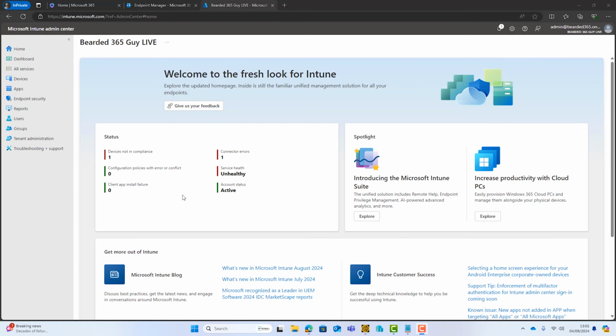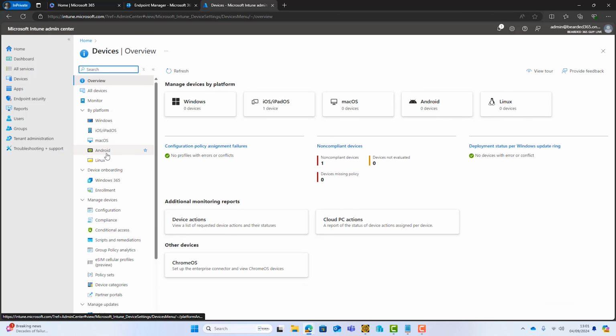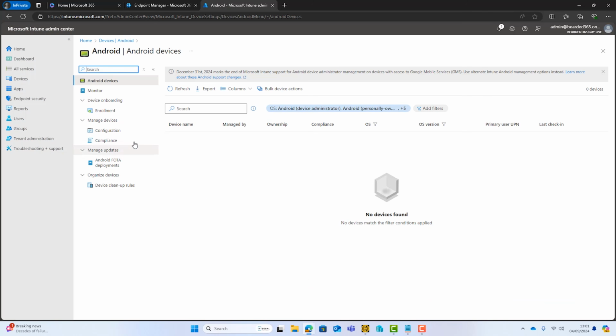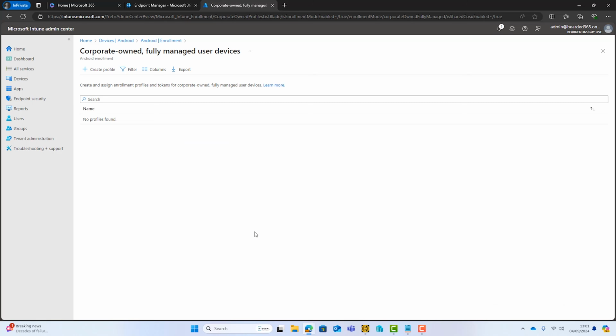Okay, we're back in Intune here. So let's go over to devices. Let's go down to Android. Let's go down to enrollment. And then the enrollment profile that we're going to be using is the corporate-owned, fully managed user devices.